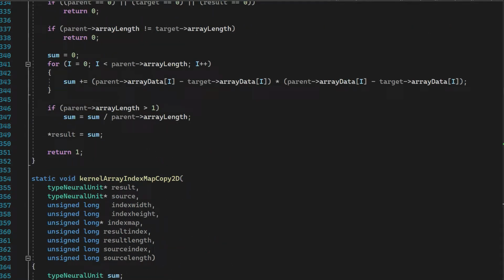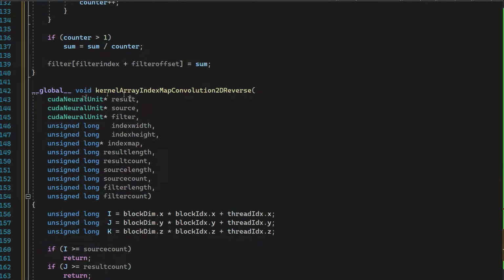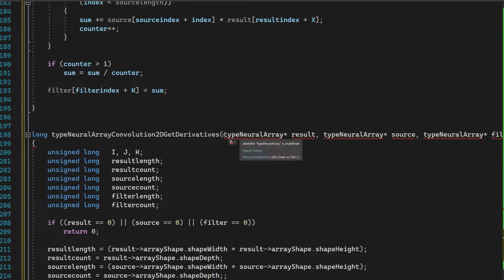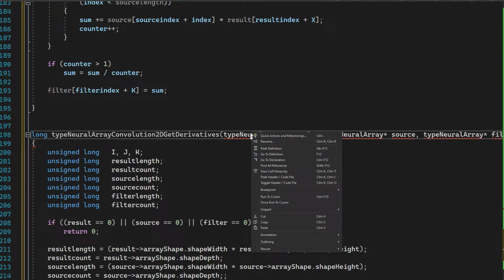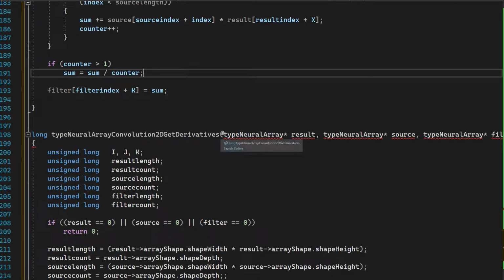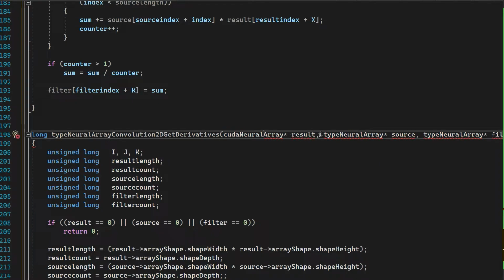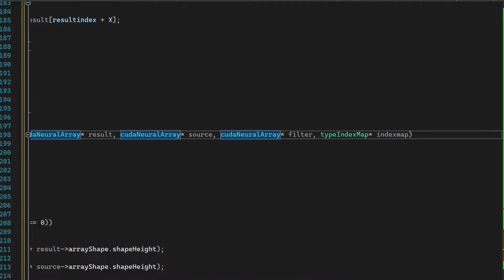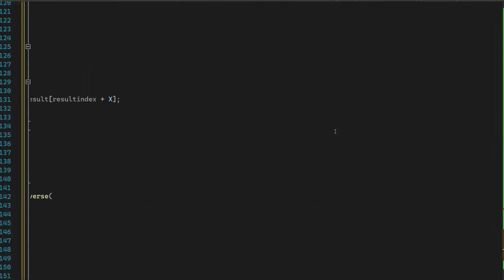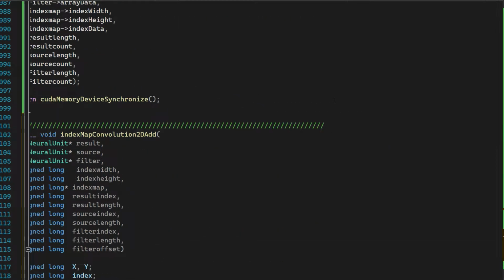I really need to get rid of this because otherwise I'm going to just confuse myself. Okay, I just need to remove the type, convert a type neural unit to CUDA neural unit. I should probably just refactor. Yeah, I haven't learned how to do that yet. Let's do it manually. Normally you just do a find and replace, but I don't feel like doing that right now. Doing it manually just helps you make sure that you didn't miss anything.